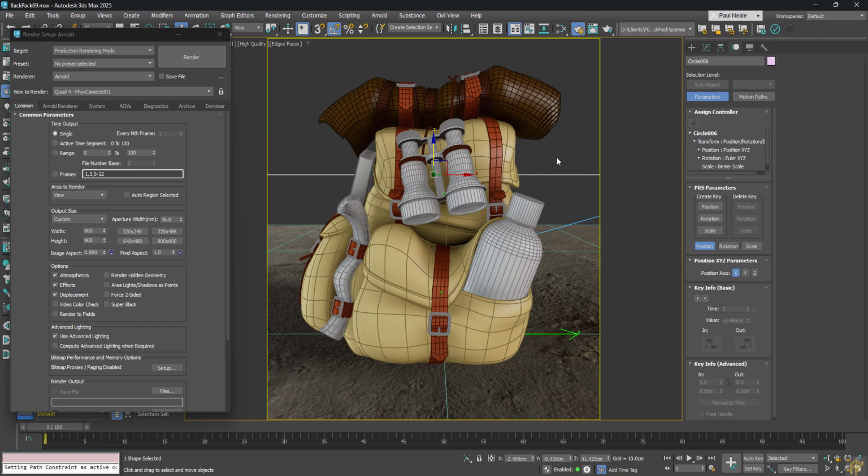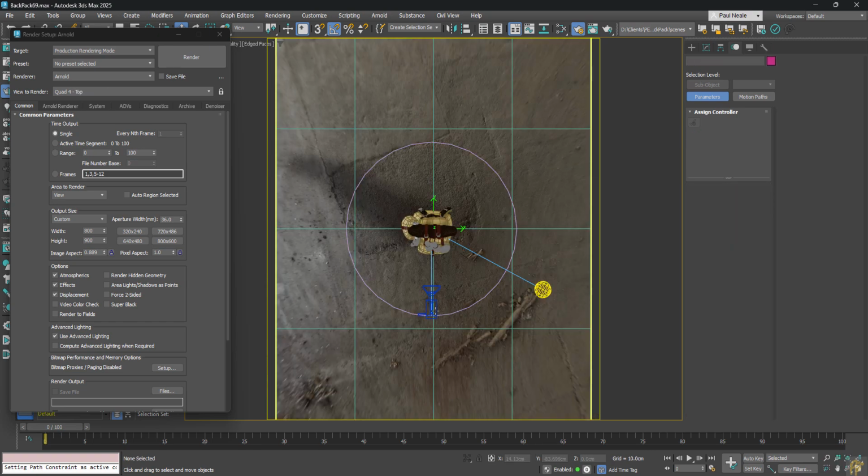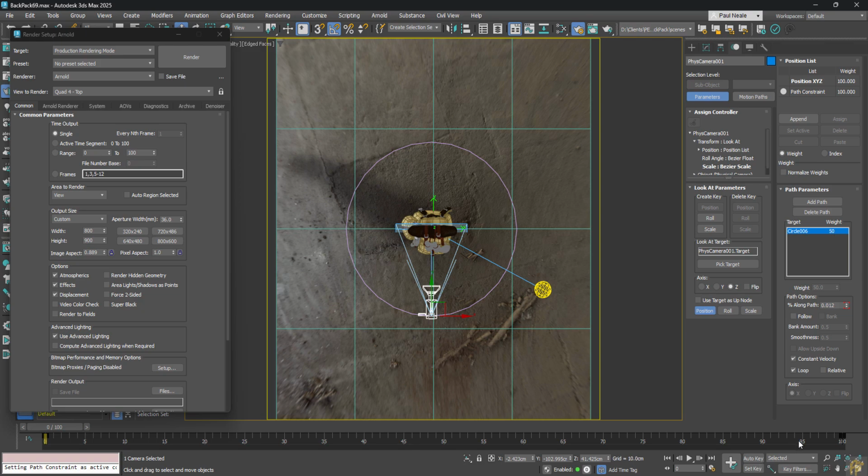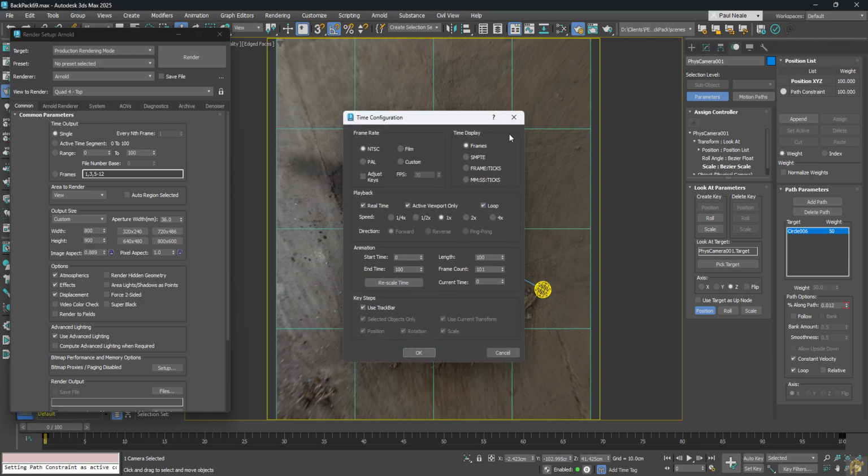So that's going to be a matter of grabbing the camera. I'm just going to go back to the top view, and you're going to have to change your timeline length if you wanted to slow it down. So we're going to have to move that key. And if we wanted 200 frames, we could go into the settings here, which is right here, time configuration, and change our in and outs and everything else here.